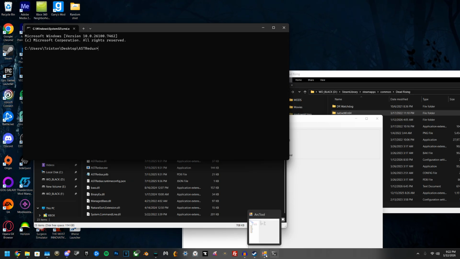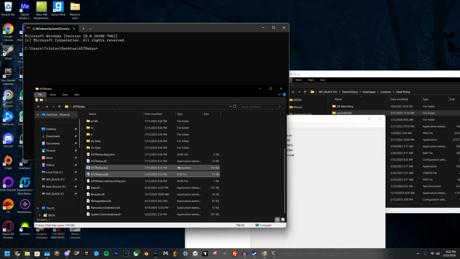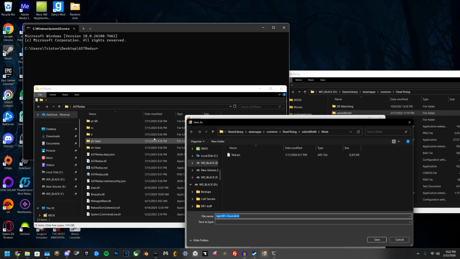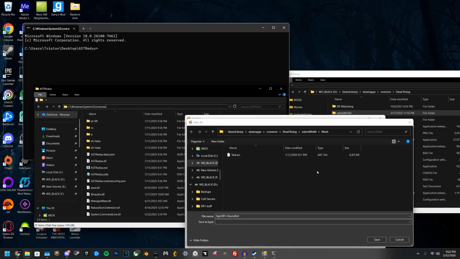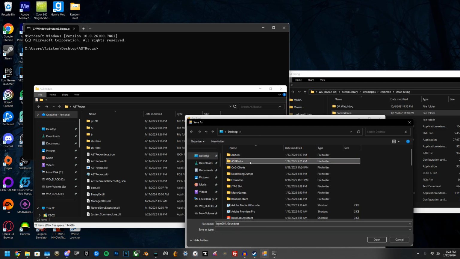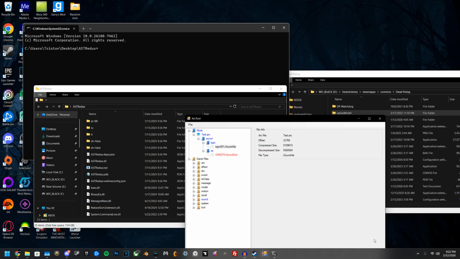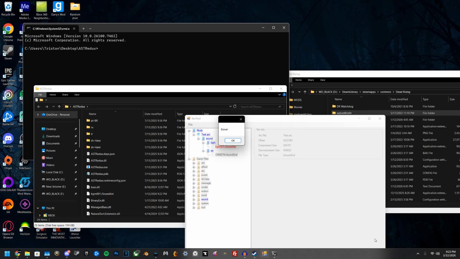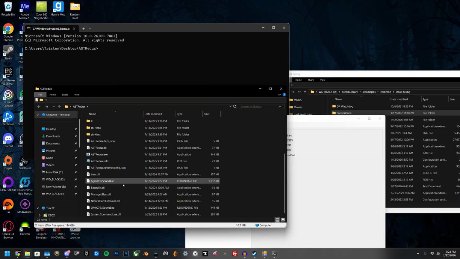So, what we're going to do here is we're going to extract these two sounds first. So, I'm going to extract the main menu music, and I'm going to put it on my desktop in the folder with AST Redux. I'm just going to drop it in the AST Redux folder. So extract that, and then extract this one to the same place. Okay. So now, both of our files are here.